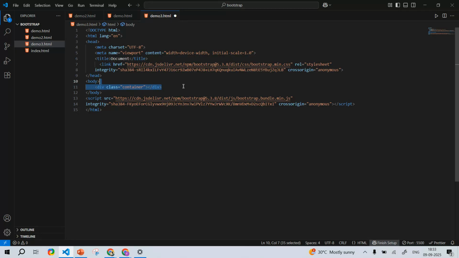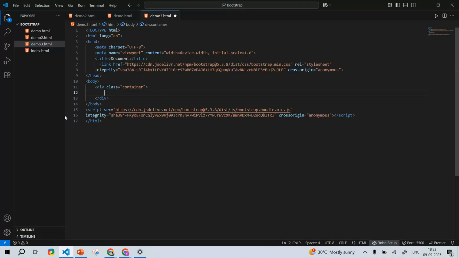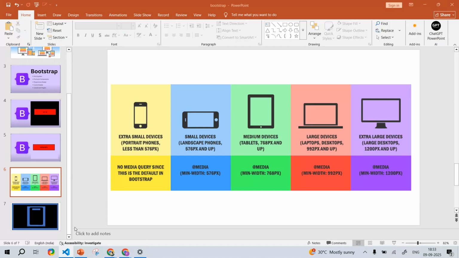Is that clear? You have to keep it in your mind. First, you have to create a container. Inside the container, see now I am explaining how the grid system it is there.